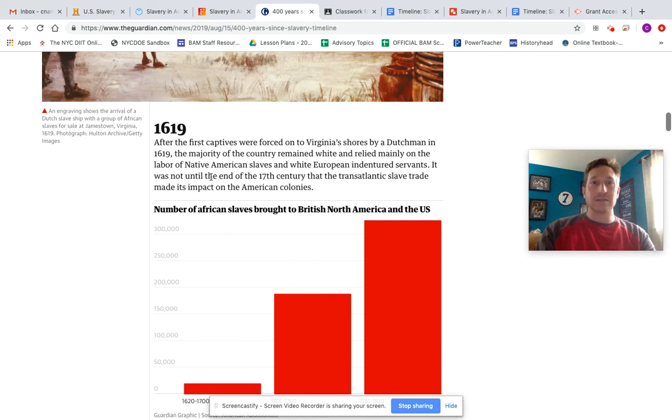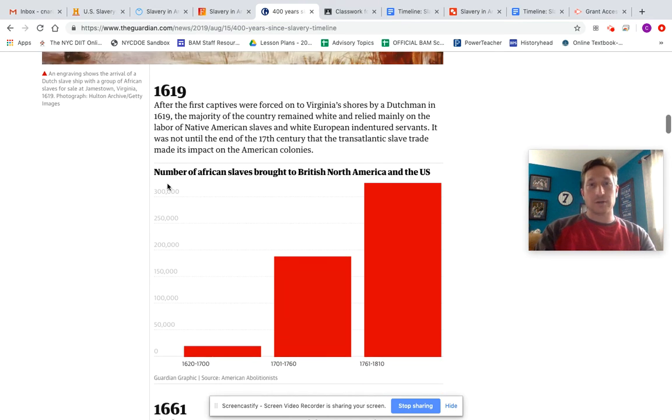It was not until the end of the 17th century that the transatlantic slave trade made its impact on the American colonies. So if I look at this chart, the number of African slaves brought to British North America and the United States, when I see 1619, I see 1620 to 1700, there's a small amount of slaves being brought to the United States at this time.